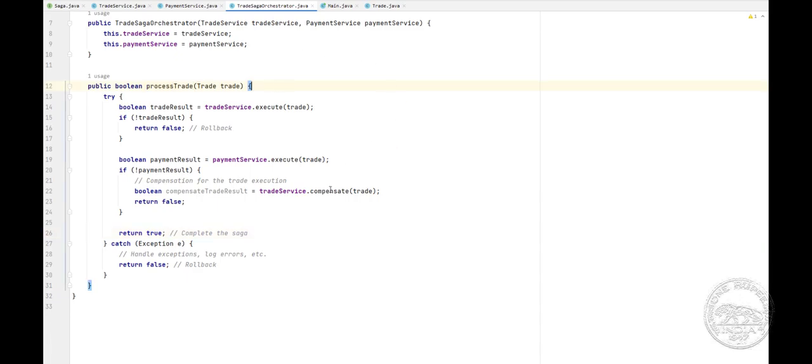Then we call the process trade. So process trade takes the trade, calls execute on it. Whatever result we get, as this is the first step, if nothing goes over, we simply return false. You can consider it as a rollback. So SAGA is actually used for long-running transactions, and if one transaction fails, as this is the first transaction and it has failed, we don't need to go to the next one and we can simply roll back.